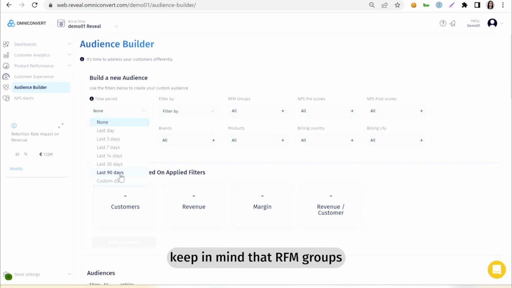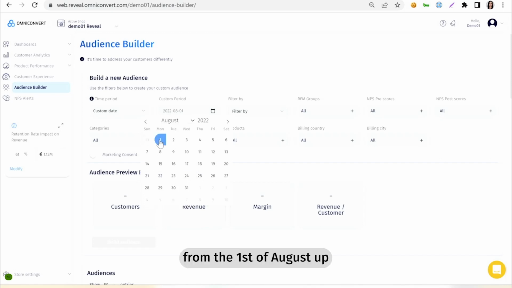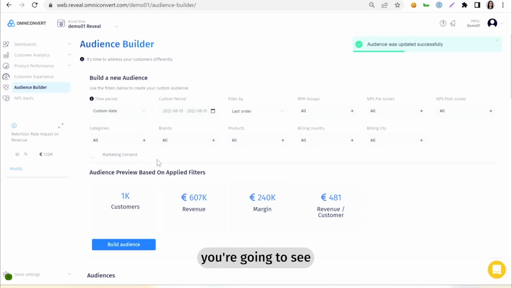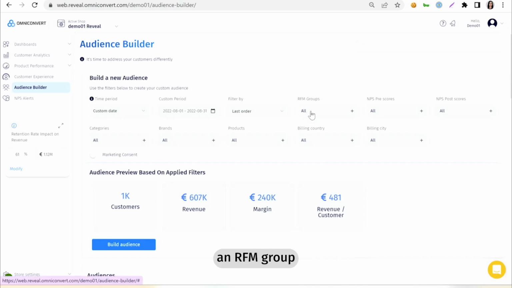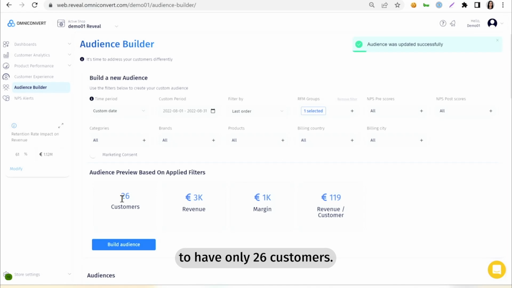For example, keep in mind that RFM groups have a recency. So each group would have 1 or 2 recencies depending on how many points your RFM is having. So, for example, if you go with a custom date and you select, let's say, from the 1st of August up until 31st of August of this year, you're going to see you have 1,000 customers. Now, if you're thinking of adding an RFM group and you pick, let's say, about to dump you, you're going to see you have only 26 customers.